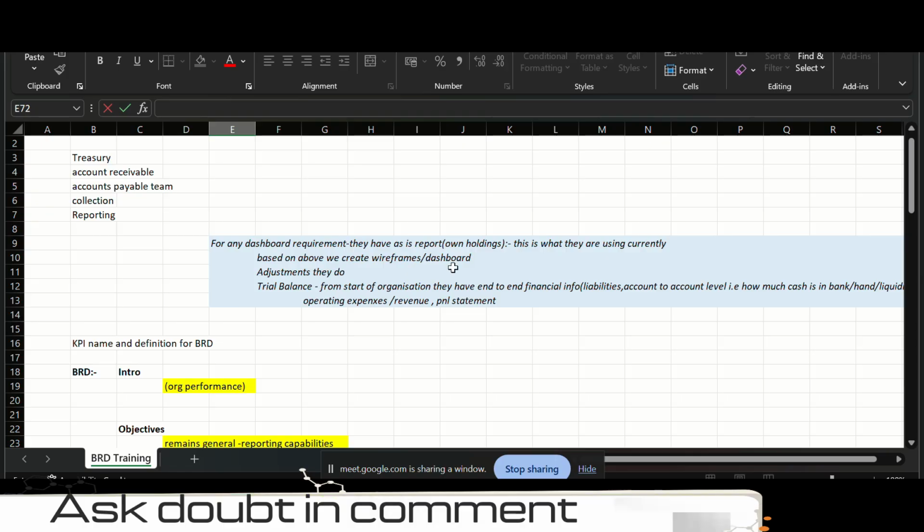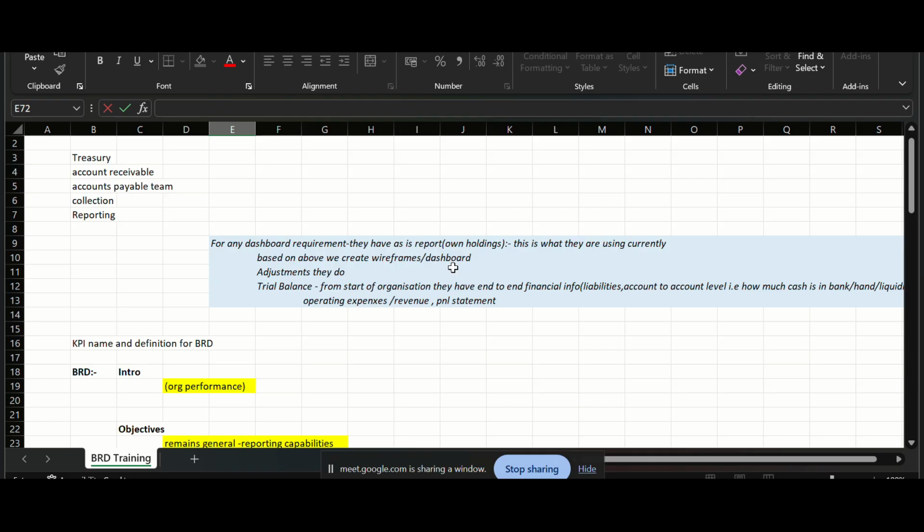So what is a wireframe? Again, it's a sketch of what they are supposed to do. It is again done on the similar tool where I'm showcasing the XYZ bank, and everything is written over there. On that tool you can create the wireframe. We will go deep into wireframes later on. Right now we are just learning BRD.